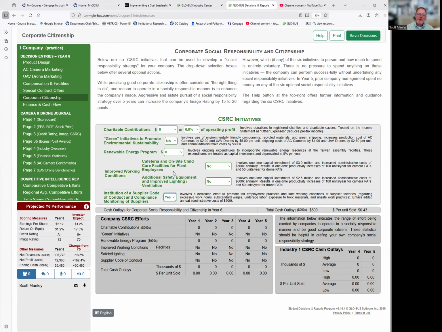Okay. Also, if we want to be a good corporate citizen, we probably need to implement on-site cafeteria and childcare facilities and do some additional safety and lighting. Those two things right there help us to get an additional 100 units of production for cameras for each of those things that we do. So implementing those cost us $500,000 annually and $600,000 annually, but we get a big boost in our productivity. Okay. So all of those things are about keeping our costs low. We're having to invest some money to get lower cost.